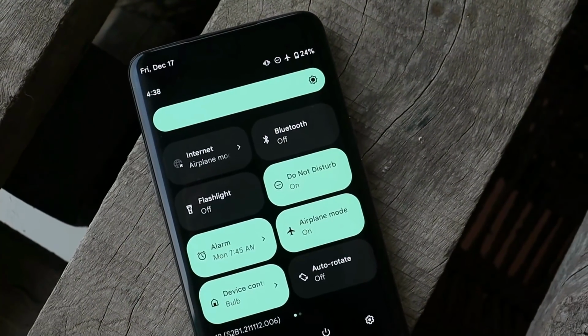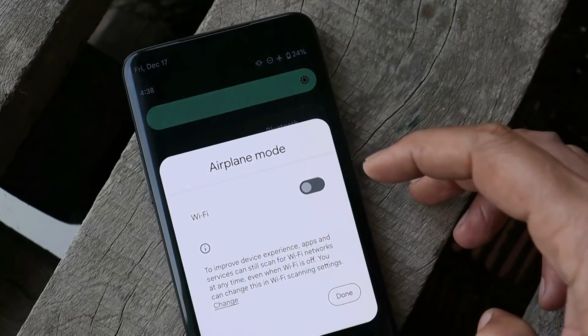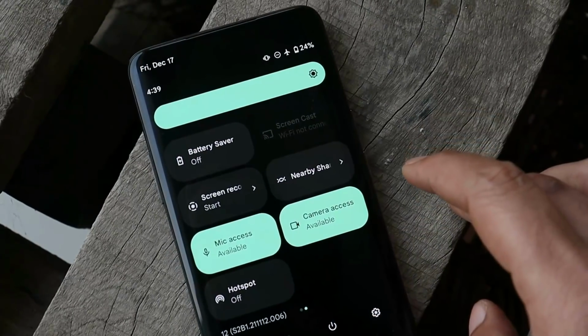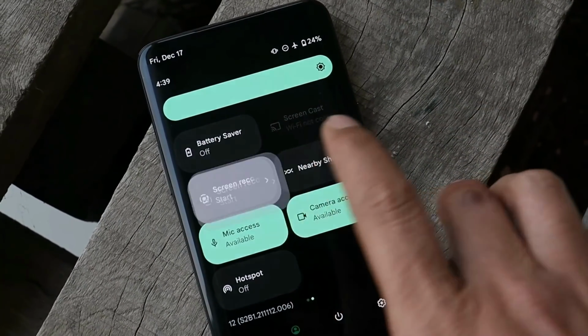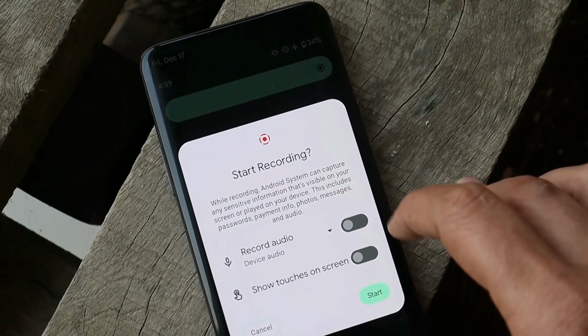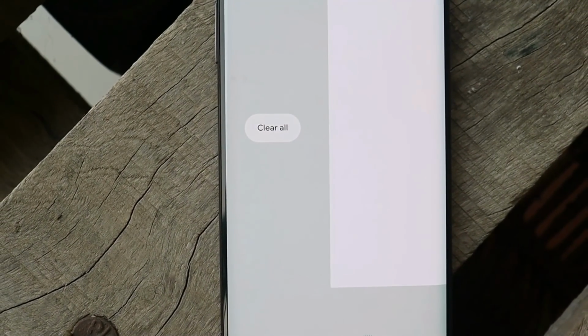And also on the quick setting panel, whenever you tap any option, like let's tap on internet, we get this pop-up menu instead of going inside the main settings. And that's not only the case with a single tile, it happens with a few more tiles. For example, here you can see this recording pop-up menu. And also in the recents panel now you can see a pill around the clear all button.